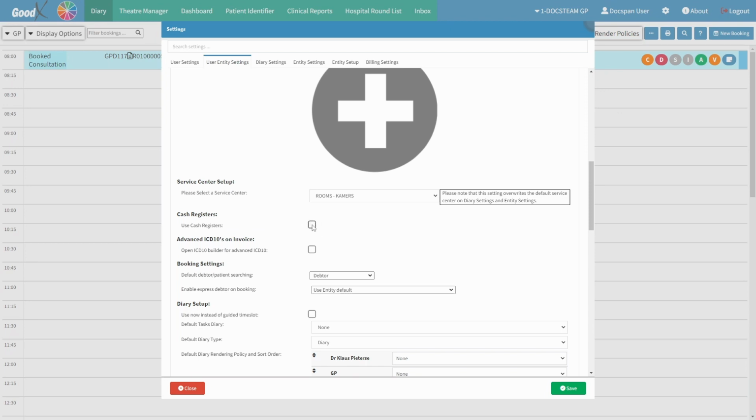Tick the Cash Registers checkbox to grant control over whether a user has access to the cash register. Activate the Advanced ICD-10 on Invoice feature by checking the Open ICD-10 Builder for Advanced ICD-10 checkbox, enabling the use of the ICD-10 Builder on the invoice screen for streamlined coding.